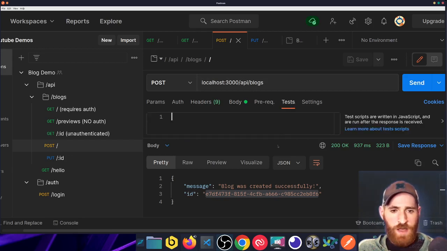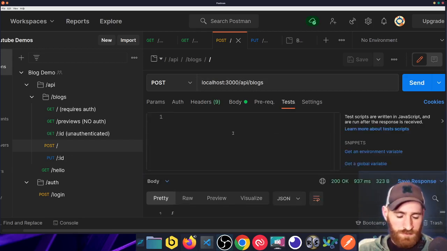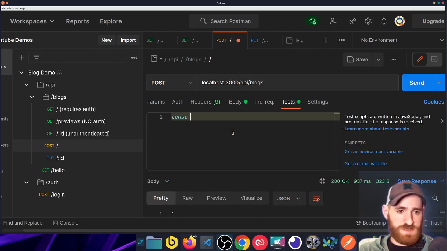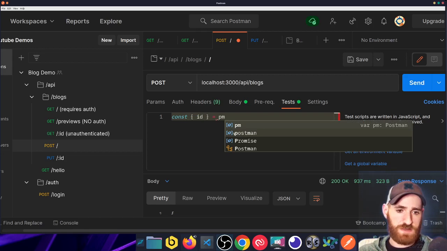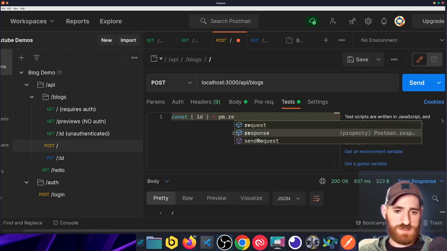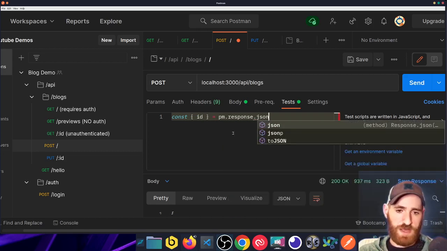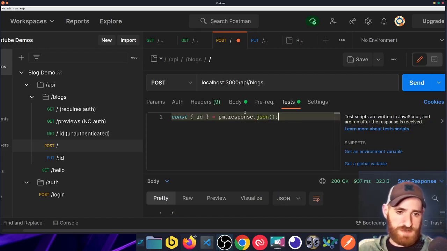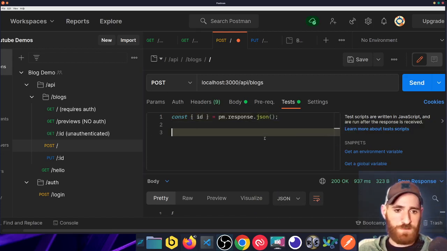So, I'll go ahead and destructure it out of the response body, which we have access to via Postman's pm.response object. So pm.response.json to go ahead and parse that data. It's a synchronous method, so we don't have to create an async function. And I can take this ID now, and we'll do some validation for it, just checking to see if it exists.